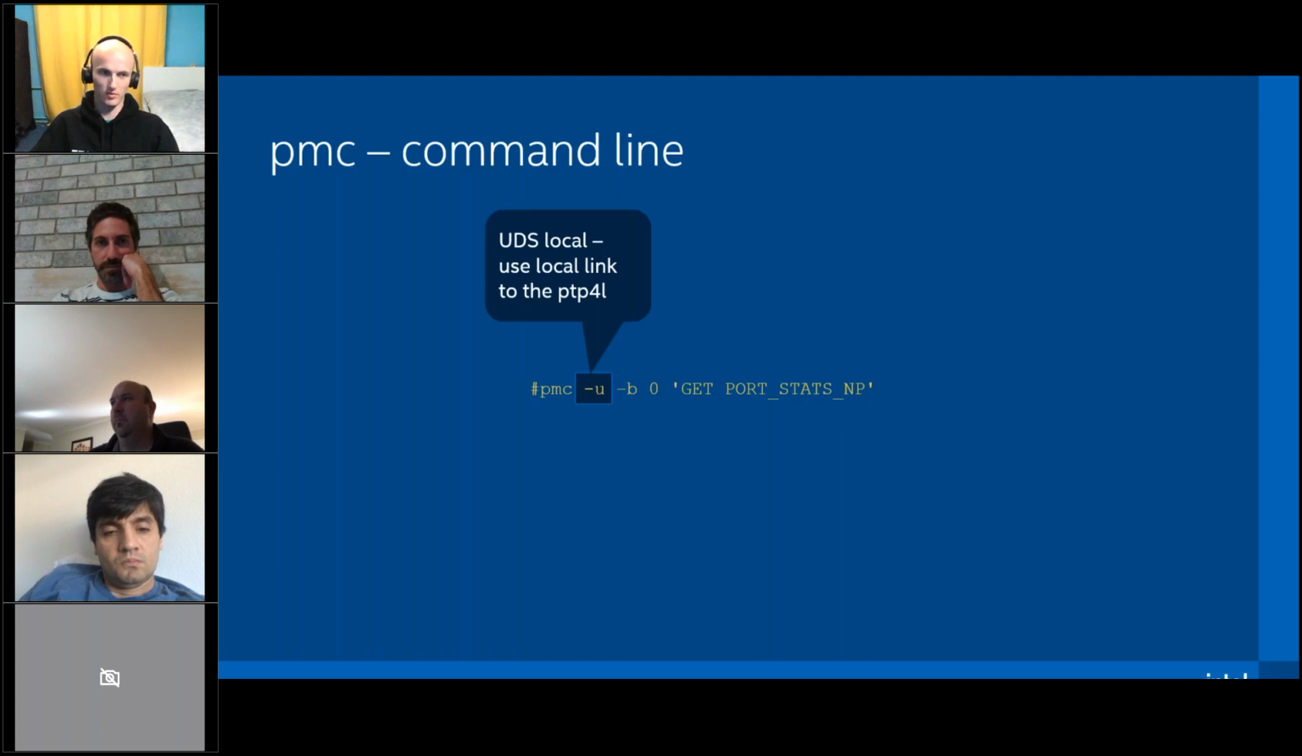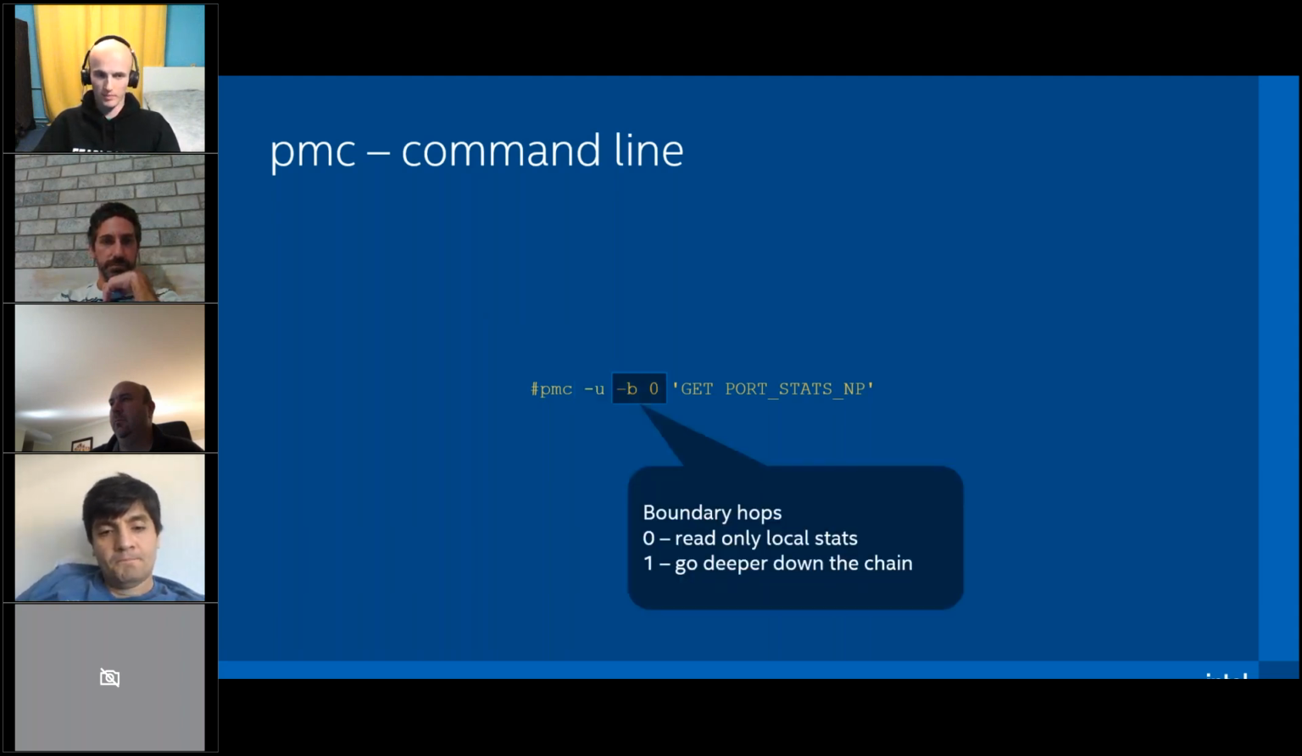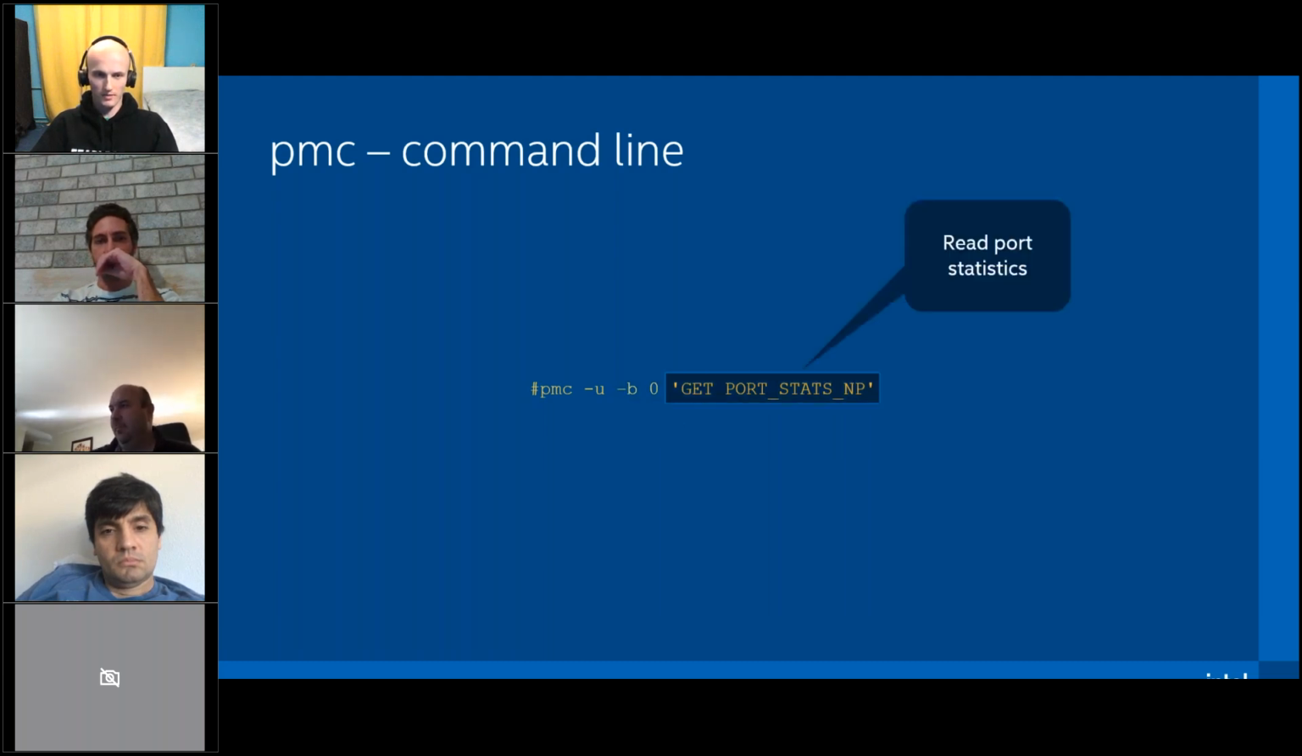So -u will use the UDS local, which is the local link to the PTP4L running on the same system. -b will specify the number of boundary clocks. So 0 will read the status of our side. The 1 will go deeper in the chain and will also pull the stats from the master. And this parameter will actually read the port statistics, so it will give you nice info on how many packets were transmitted.